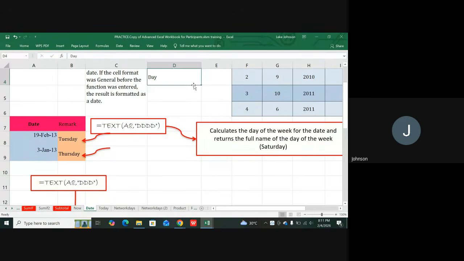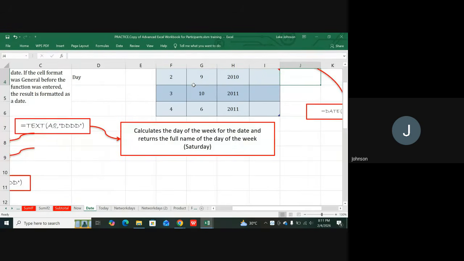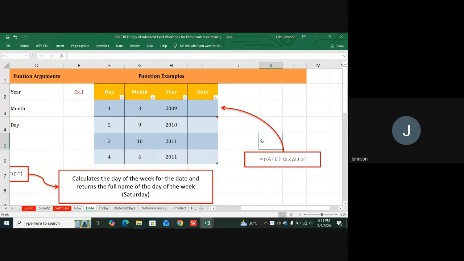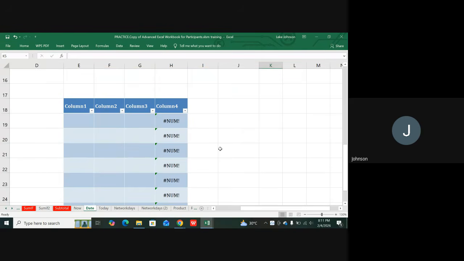Let's check other things in this workbook. In this workbook, we have all these numbers. So let's look at dates. When you are using date, you can also use DATE as a function. How do you do that?